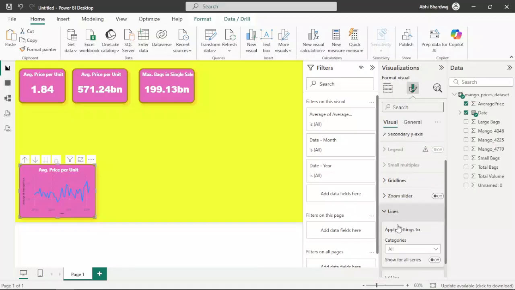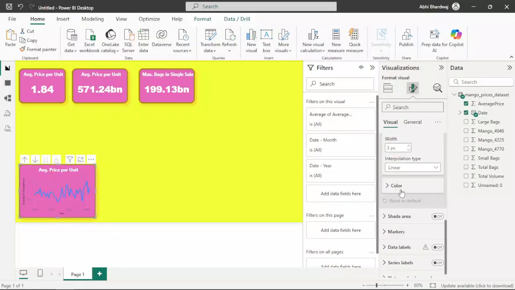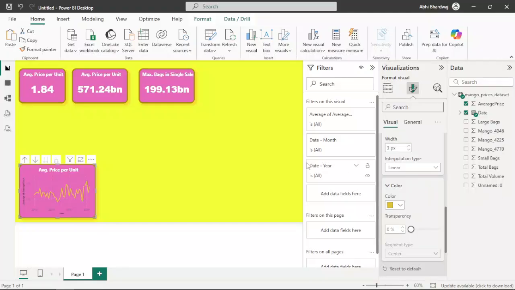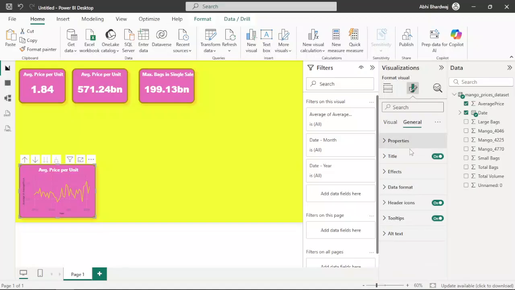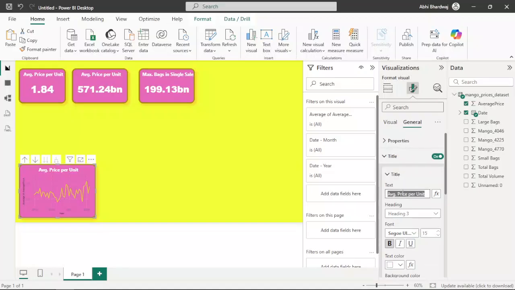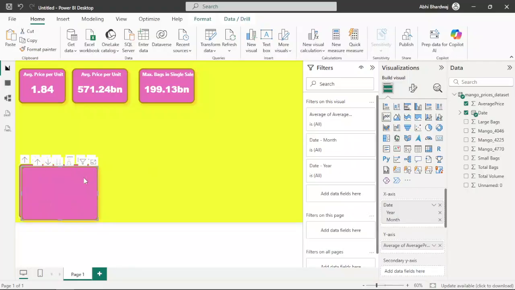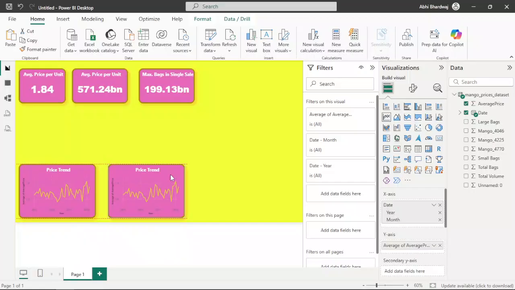So I'm gonna change the line colors to yellow and change the title to price trend. And let's have another visualization. Let's have a column chart this time, a cluster one. In the x-axis we already got date.